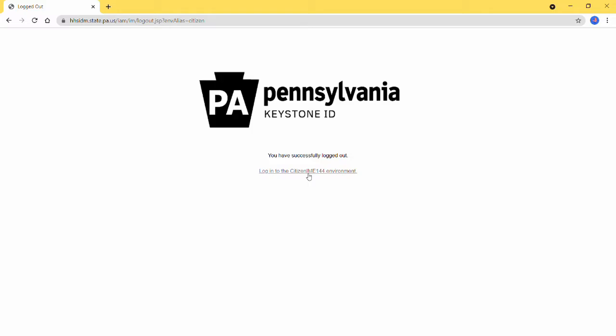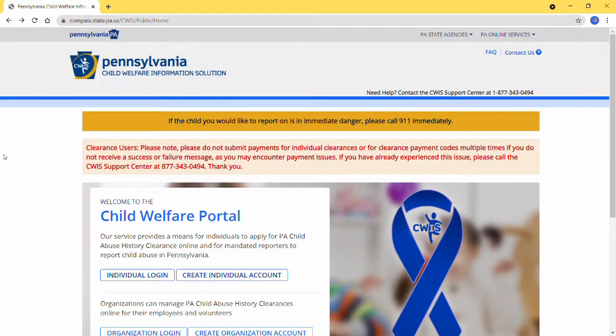A temporary password will be sent to the email address that you provided on the previous page. Once you log in for the first time using this temporary password, you'll be asked to create a unique password for your account. You can click Child Welfare Portal to return to the home page. You can now log in using your new or existing information.